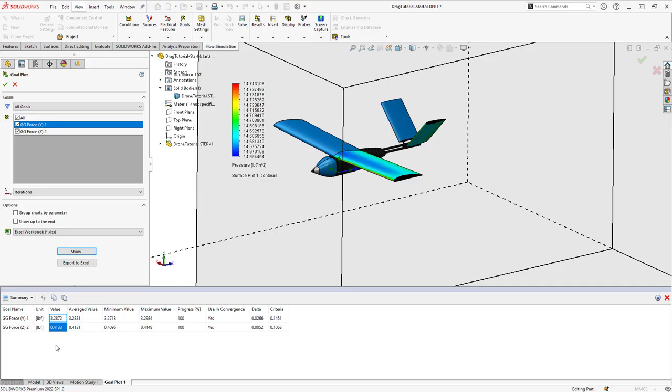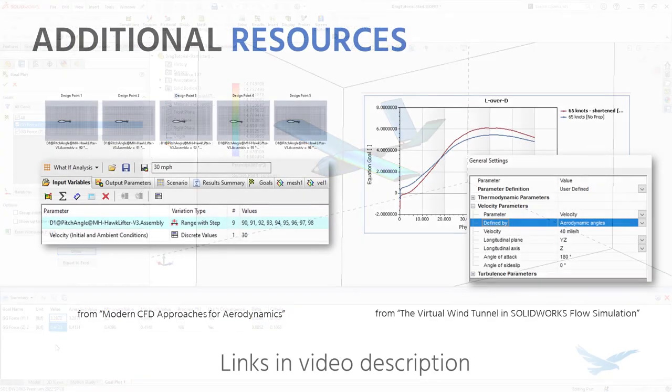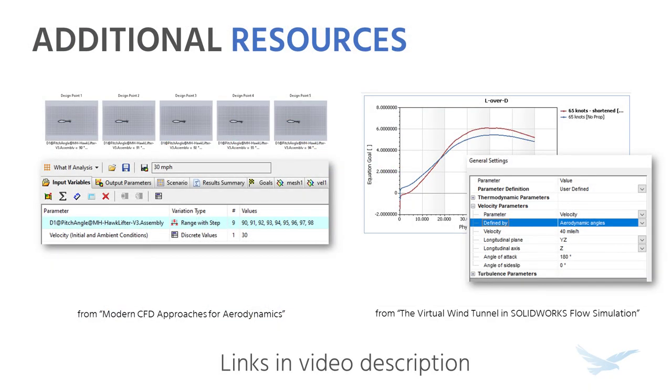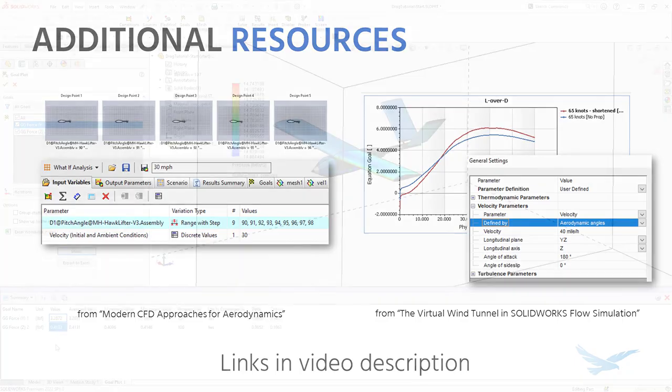And so everything we've done here has been for one airspeed and one angle of attack. If you're looking for some resources on how to iterate and vary these things in an automated fashion, as well as more general tips related to aerodynamics analysis, then check out the links in the video description below.